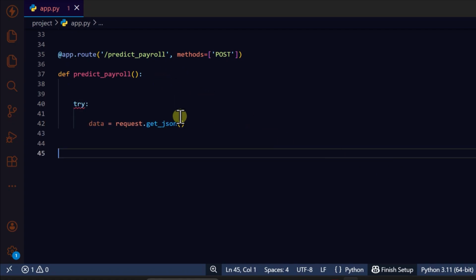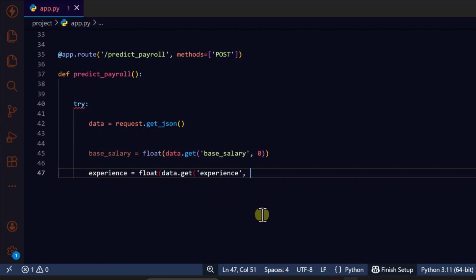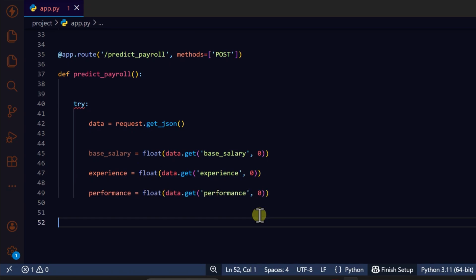We wrap the logic in a try block for error safety and parse the incoming JSON request body to access the submitted employee data. We extract the three input values from the JSON body, base salary, years of experience, and performance rating, converting each to a float with a safe default of 0.